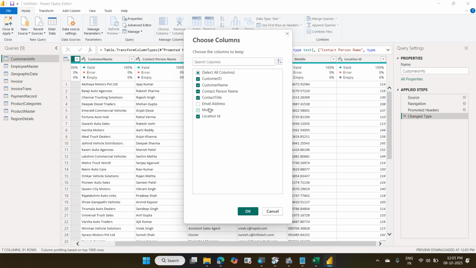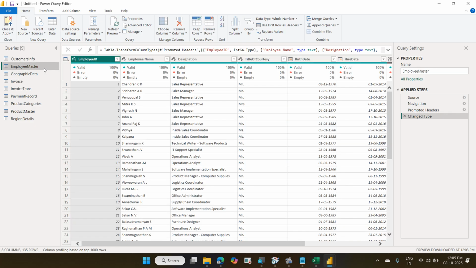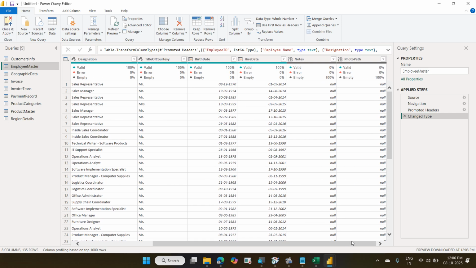Employee master. I think there is some problem in this employee master. Notes and photo path is not required because it's already null. Choose columns. Remove the notes and photo path. Geographic data. No problem. Invoice. No problem.